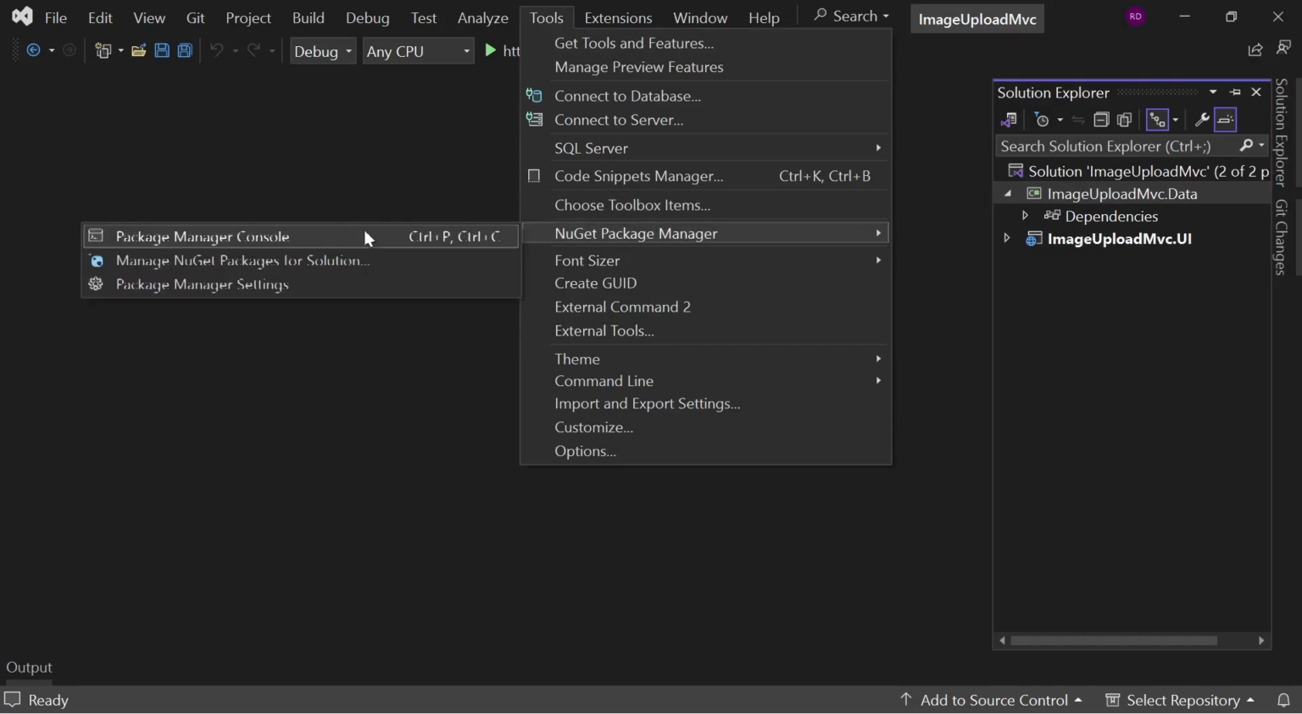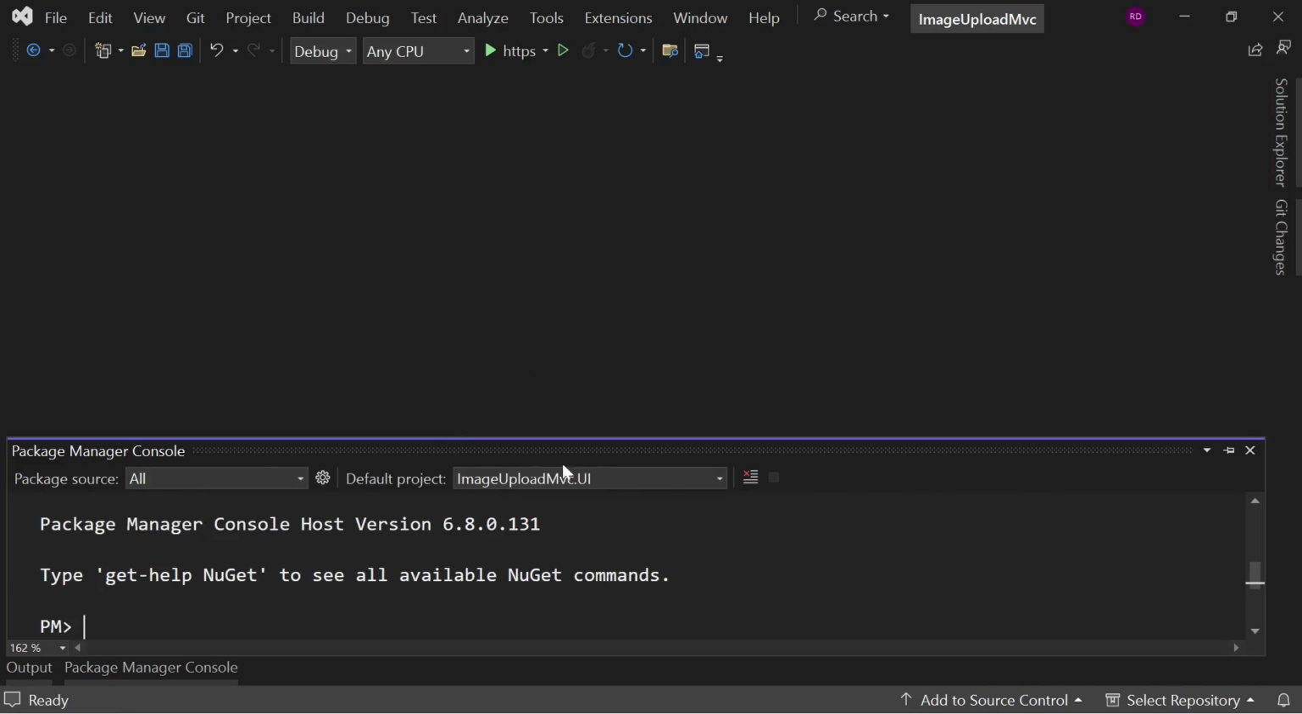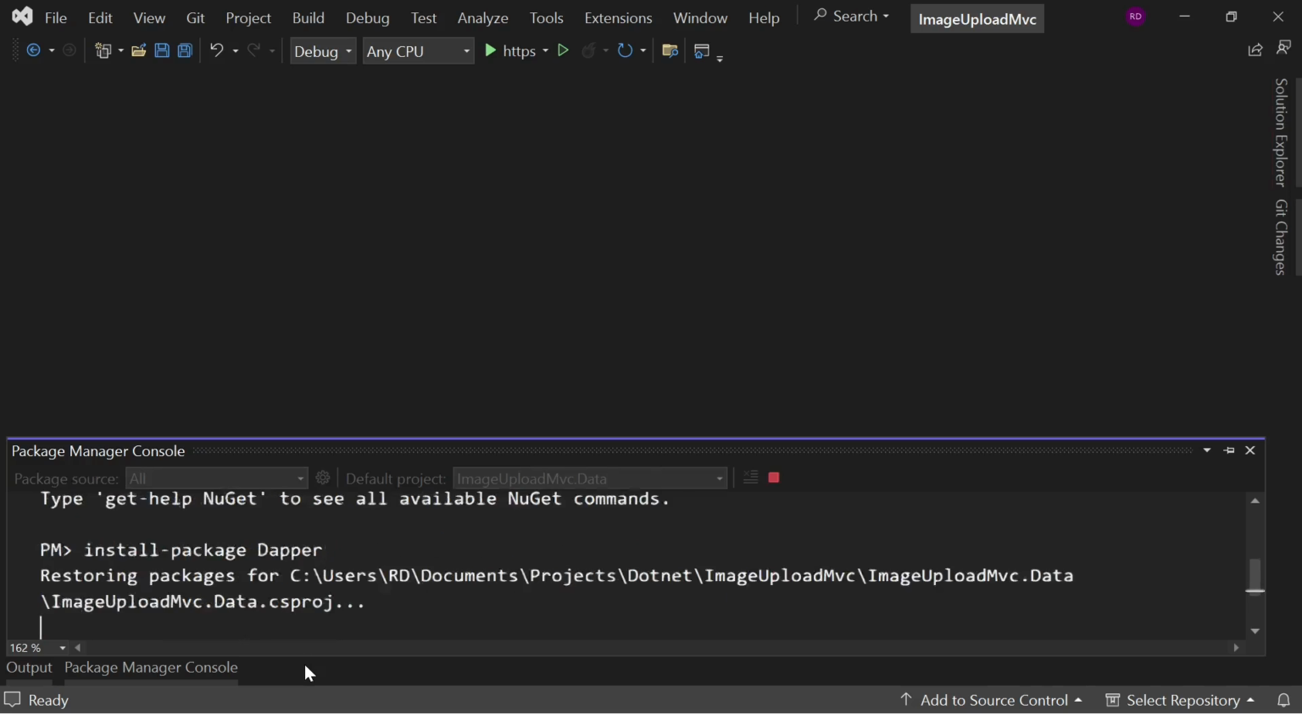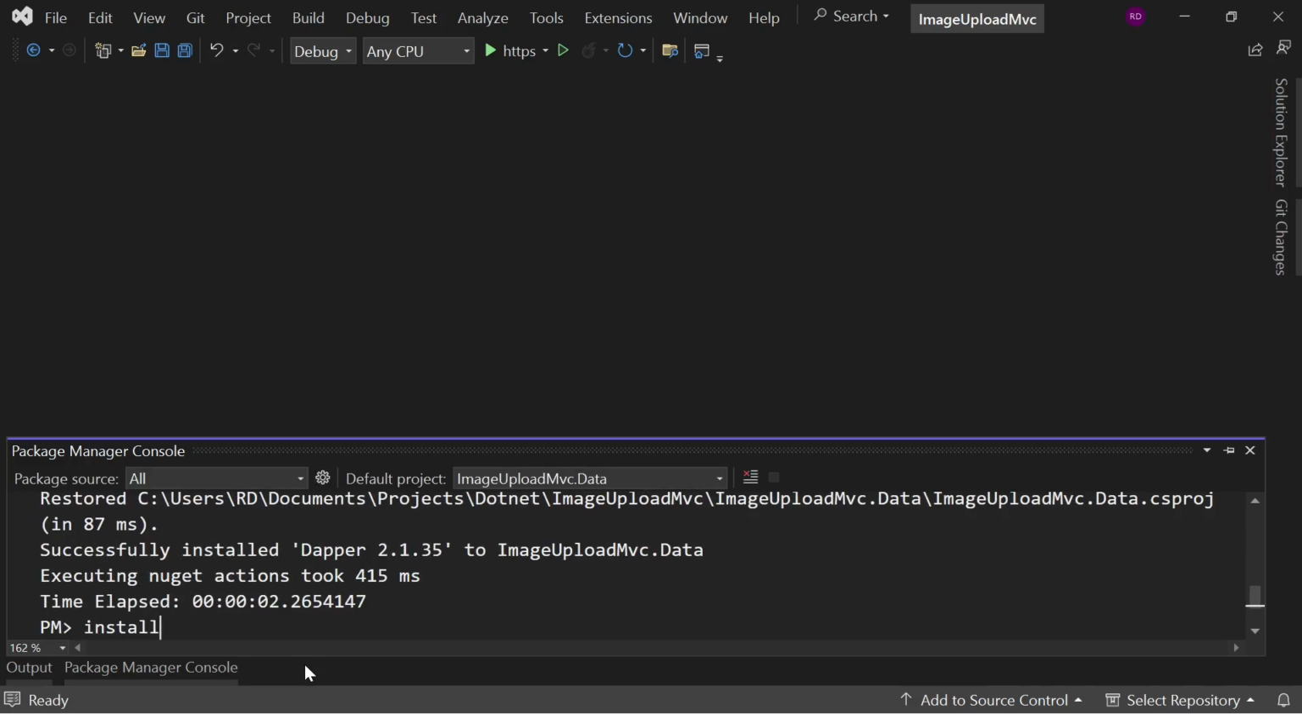Open the Tools, Package Manager Console. In this Package Manager Console, change the project to the Data project. It was the UI project by default. So here we will install a few packages. Install-Package Dapper. Next one will be Install-Package Microsoft.Data.SqlClient.